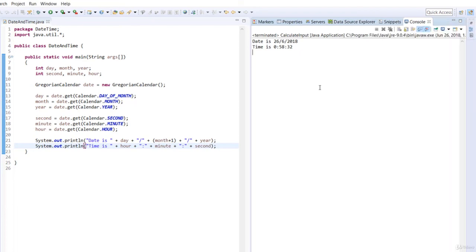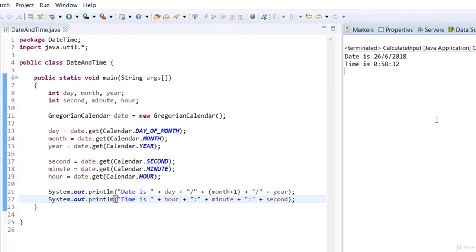So go ahead and close this. I believe that you've seen how to create awesome date and time in Java programming. So go ahead and put this project down on your laptop and try to run it.